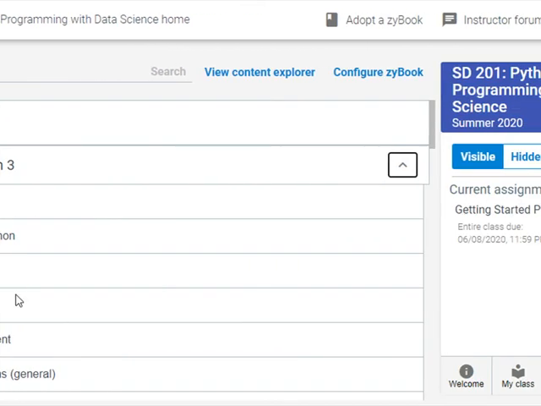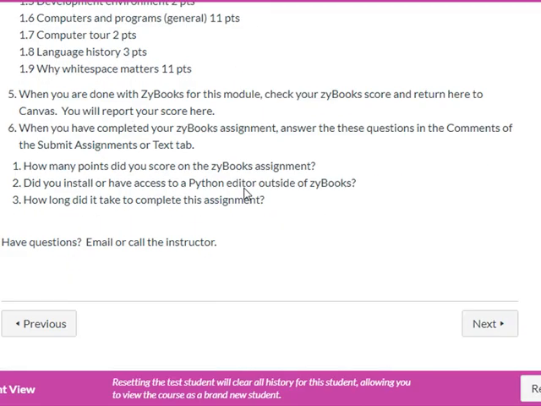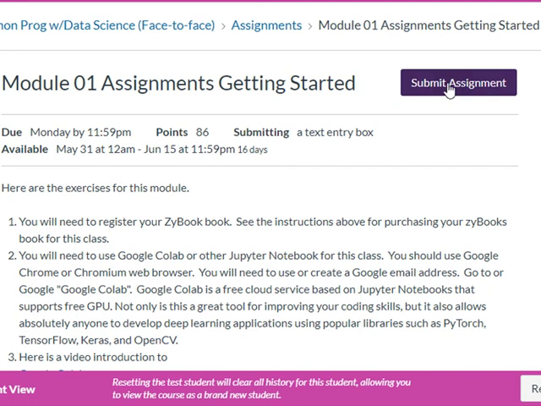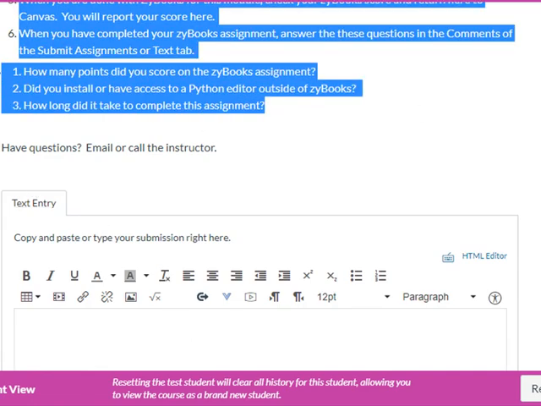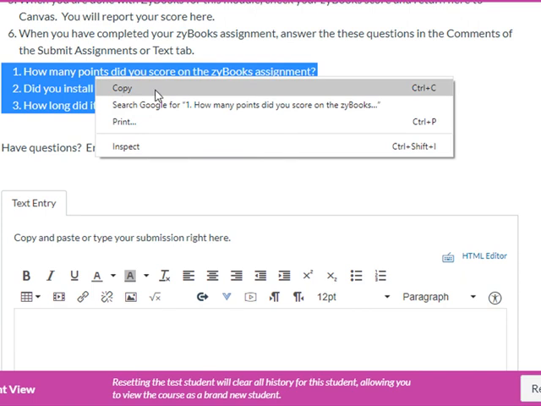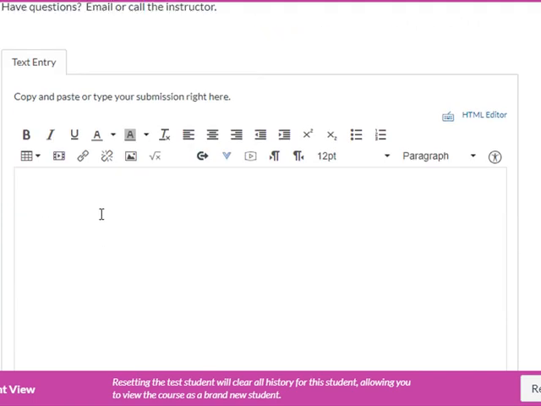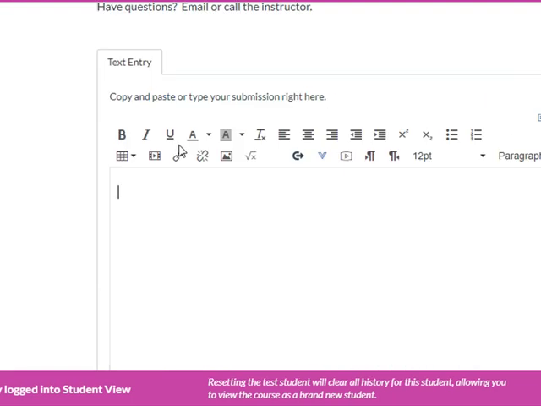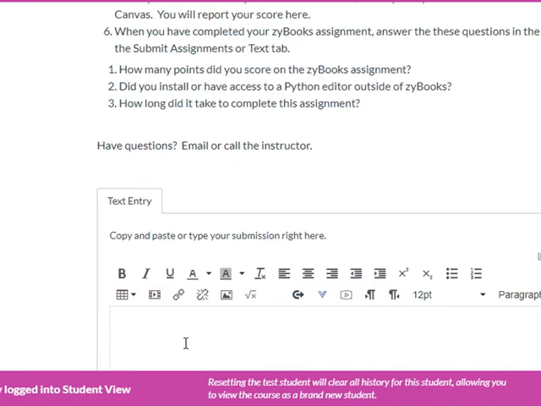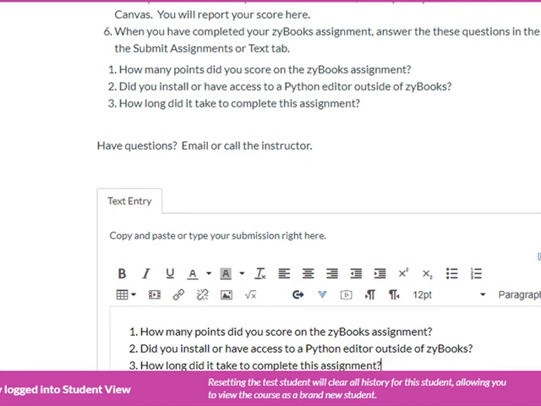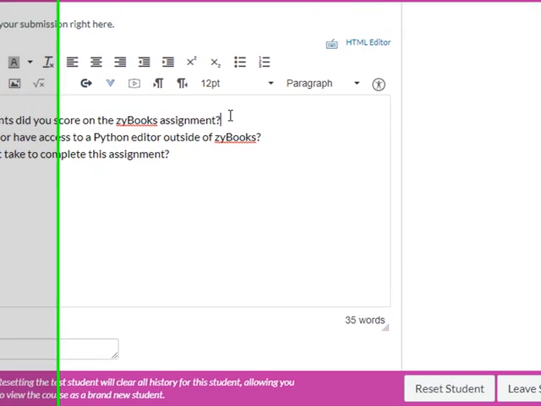And when you're done with your zyBook assignments, then you go back to the class, and when you're ready, you can submit your assignment. You can answer the questions for this assignment. I'm going to copy these and paste these in here. So you can put them either in the text entry or in the comments, either place. I'll put them in the text entry, and then I'll answer each one of these.